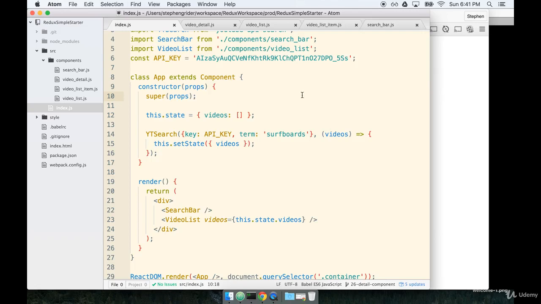In the last section, we got some real content on the screen. So we're starting to make some real progress. In this section, we're going to focus more on the video detail, the component that makes sure that the user can actually see the selected video and play it.